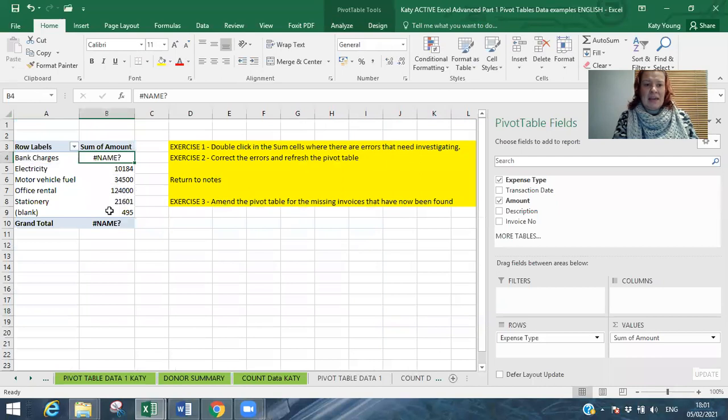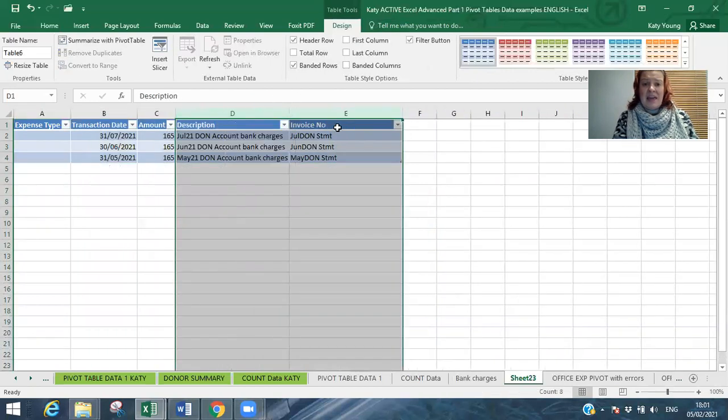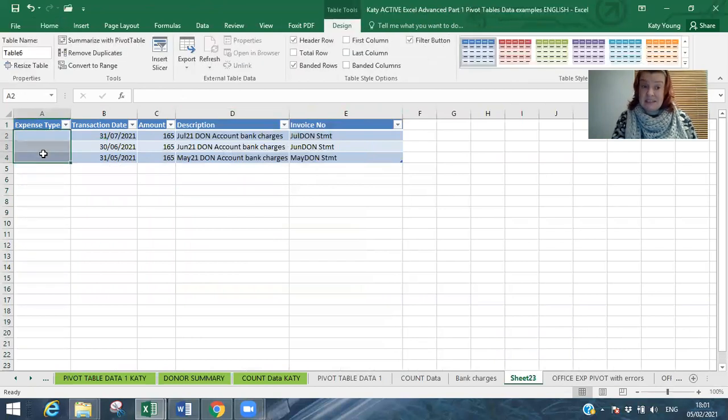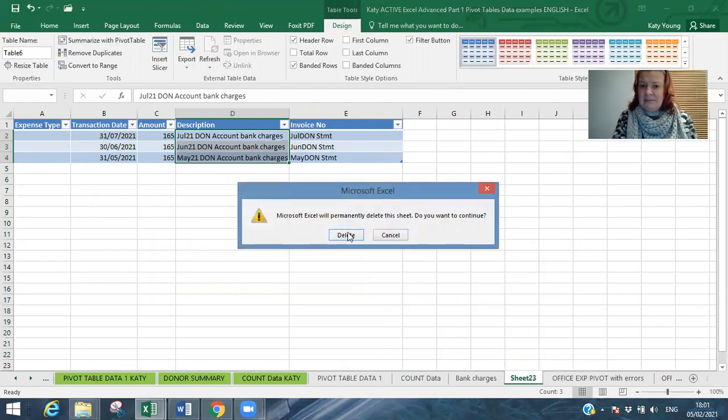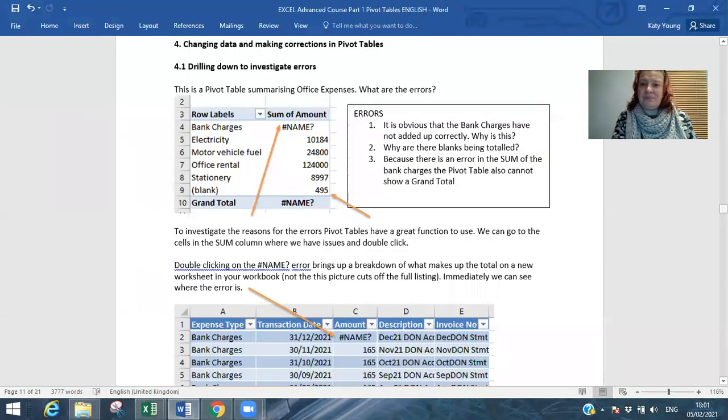If I go back here, I've got another error, the blanks. So let's double click and see what makes that up. And here I can see the expense type is missing, as I suspected, but there's a very good description. So I can see that they should have been bank charges. So I need to amend them to bank charges. Now I know what the errors are. I actually don't need this sheet anymore, so I'm going to delete it. Let's just return to the notes.